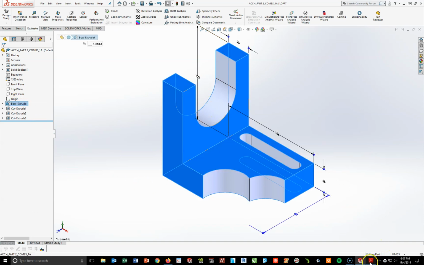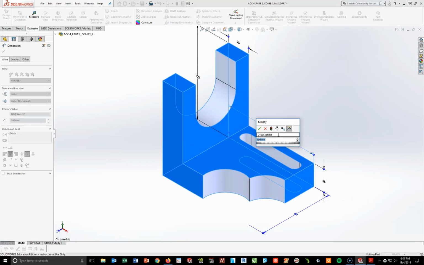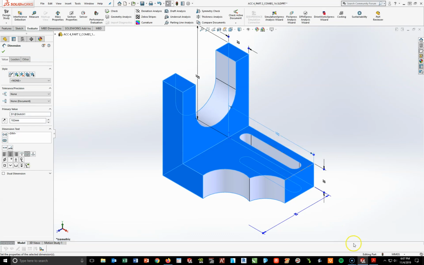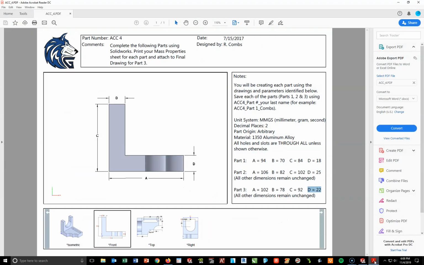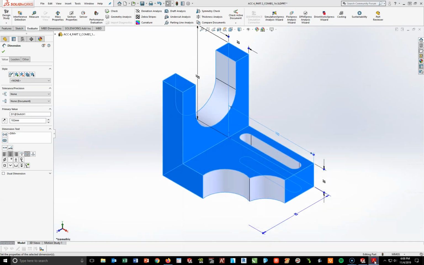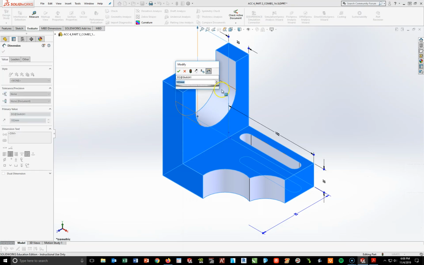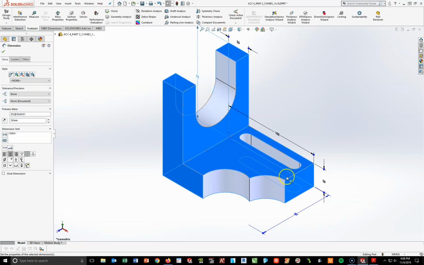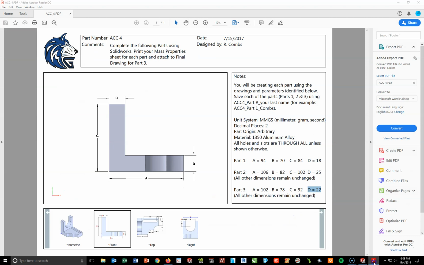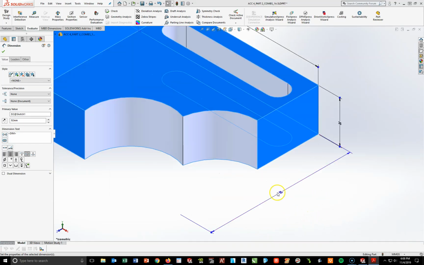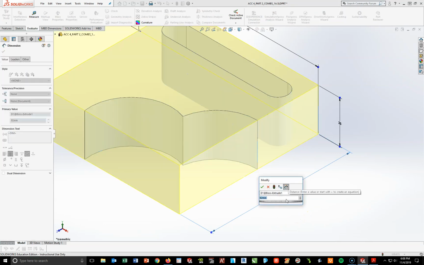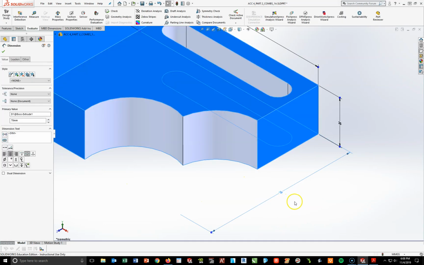Okay, if I'm looking at these correctly, A goes from 106 to 102. So double click the 106 to 102. Enter. Okay, the 102 back here, that is C, is going to change to 92. So I double click here and go 92. The distance B, or in this case, the extrusion B, is going to go from 82 to 78. So I'm going to cover this 82, double click, and go 78 and hit enter.